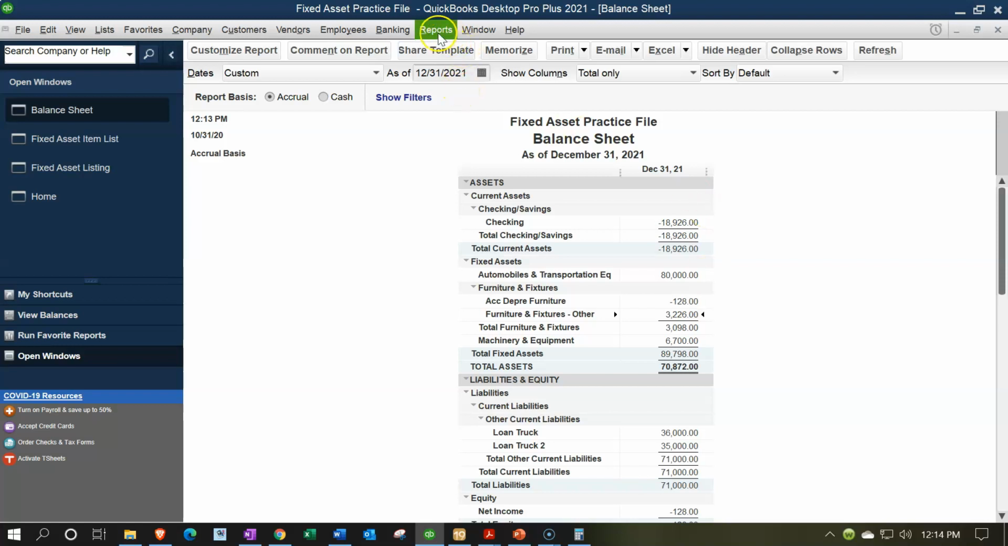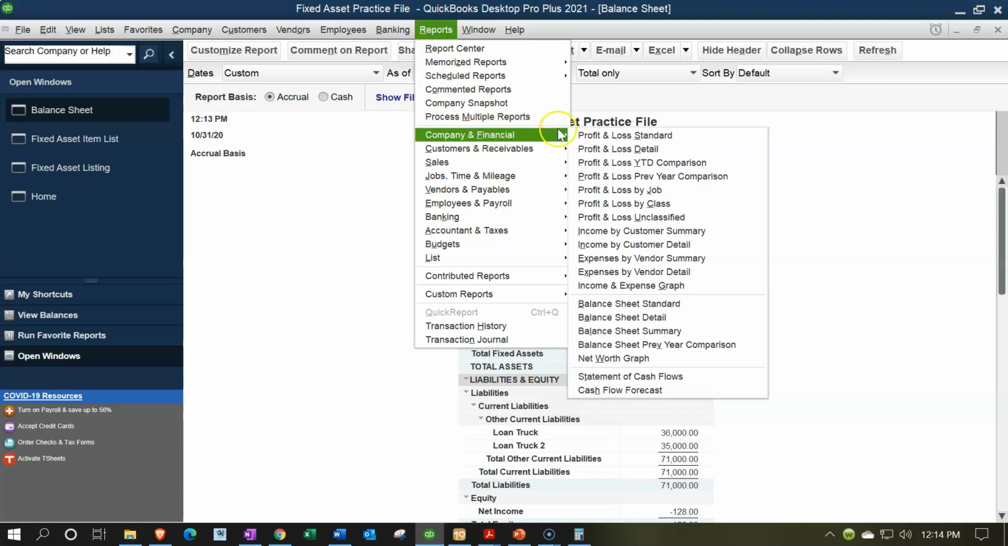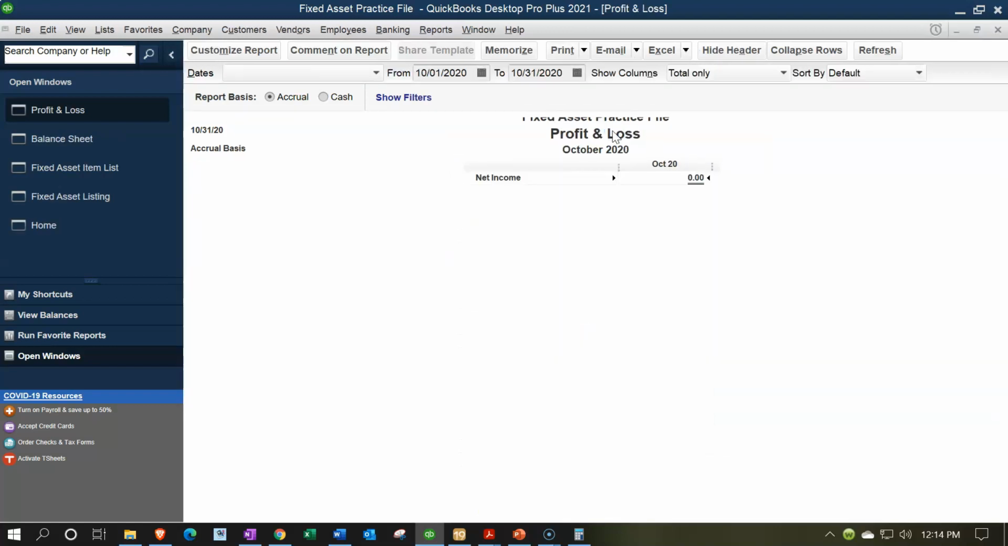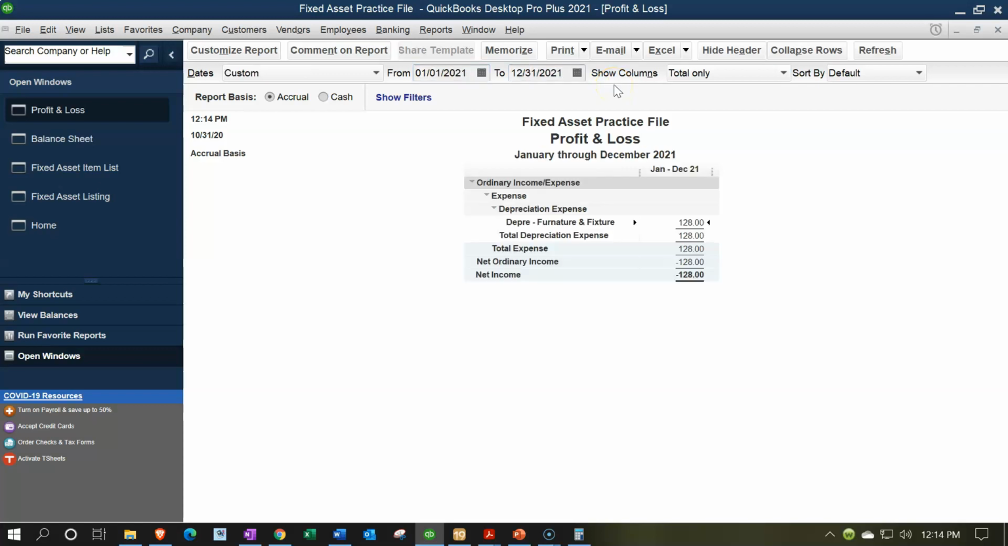On the income statement, if I go to the reports drop down, company and financial, take a look at the profit and loss, changing the dates from 01/01/21 to 12/31/21. We then see that depreciation under the subcategory of depreciation expense for the furniture and fixture. So now we have everything we need to record the sale.